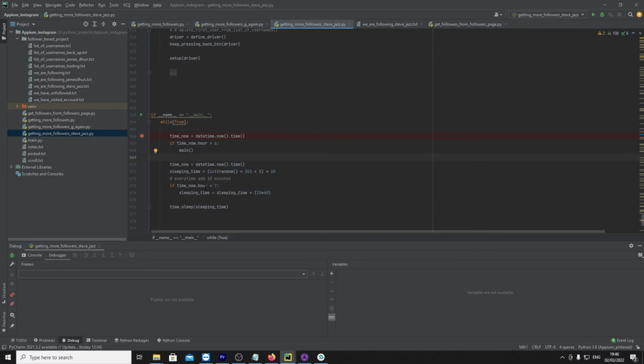Otherwise, if the time is smaller than 7 a.m., then add some extra time here. So the assumption is at 12 a.m. the clock turns to 0, and so we will go into sleep mode. And if that's the case, we'll add extra time to our sleep mode and sleep for that more.